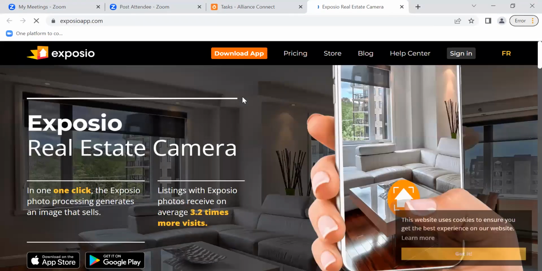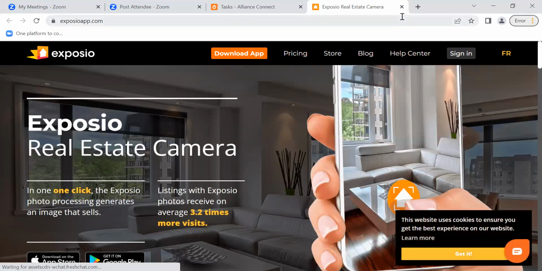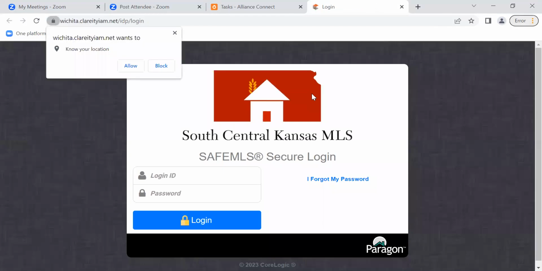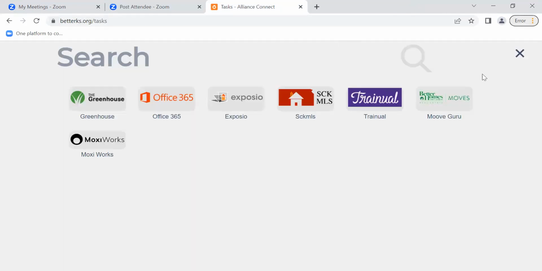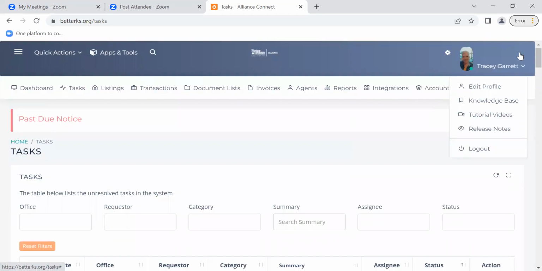And again, your Exposio, if you want to download your photos, you can go here and log in. Your MLS will be your MLS login, but this is a fast, easy way to get to it. That's why I like BetterKS.org so much, because it's one-stop shopping. If you're in this page and can't get back, on the far right at the top, you'll see this big X. Click that and you're back to your dashboard. Simple as that.